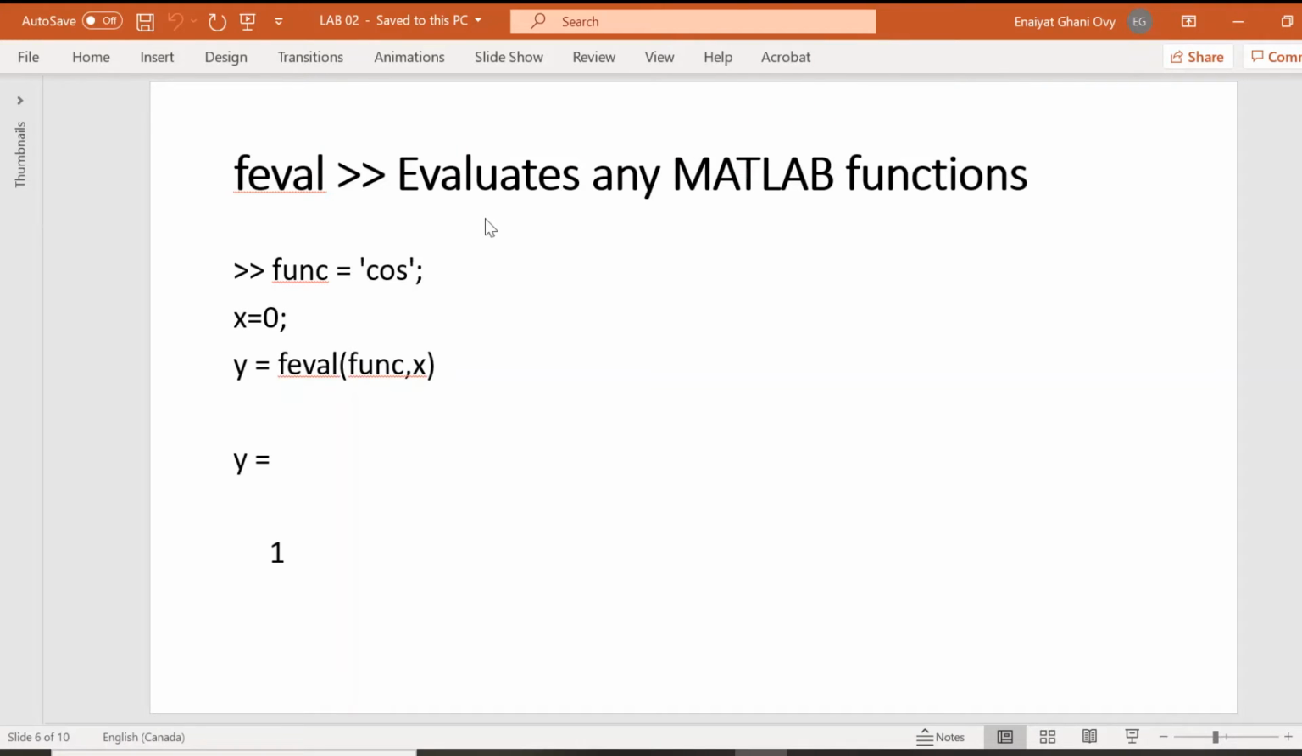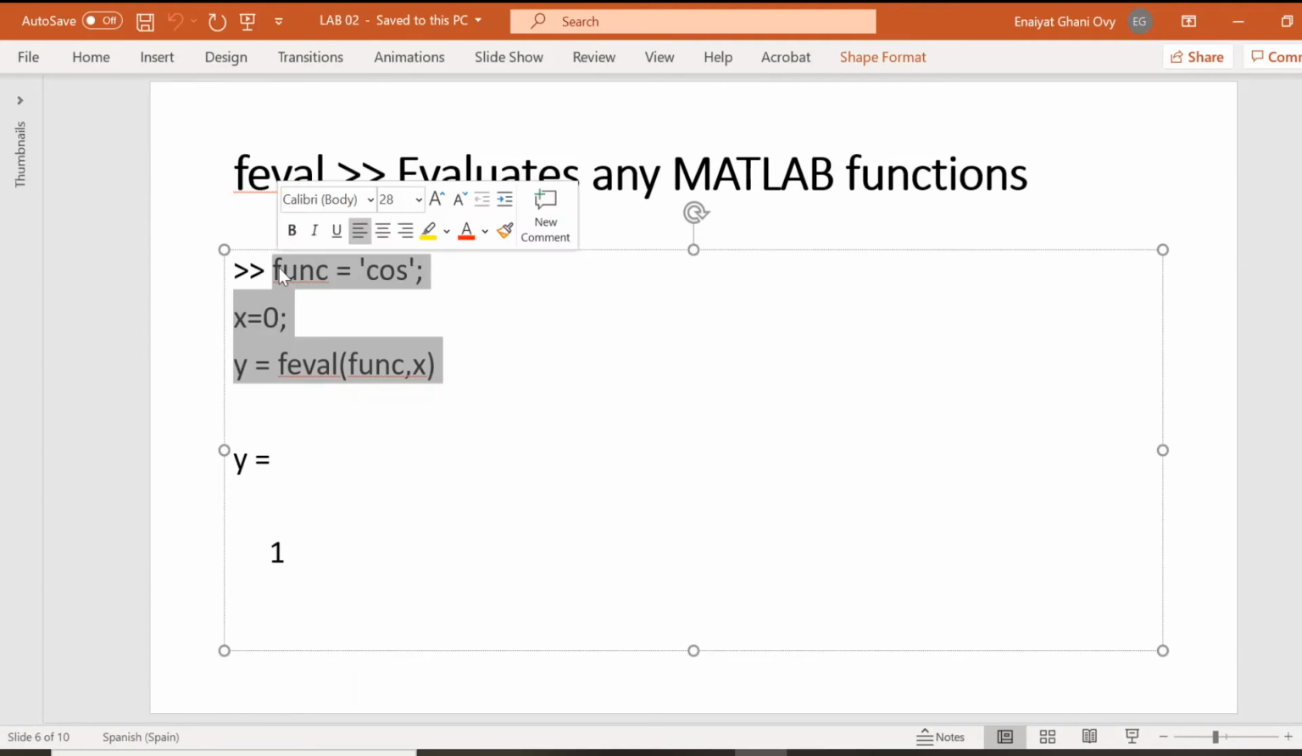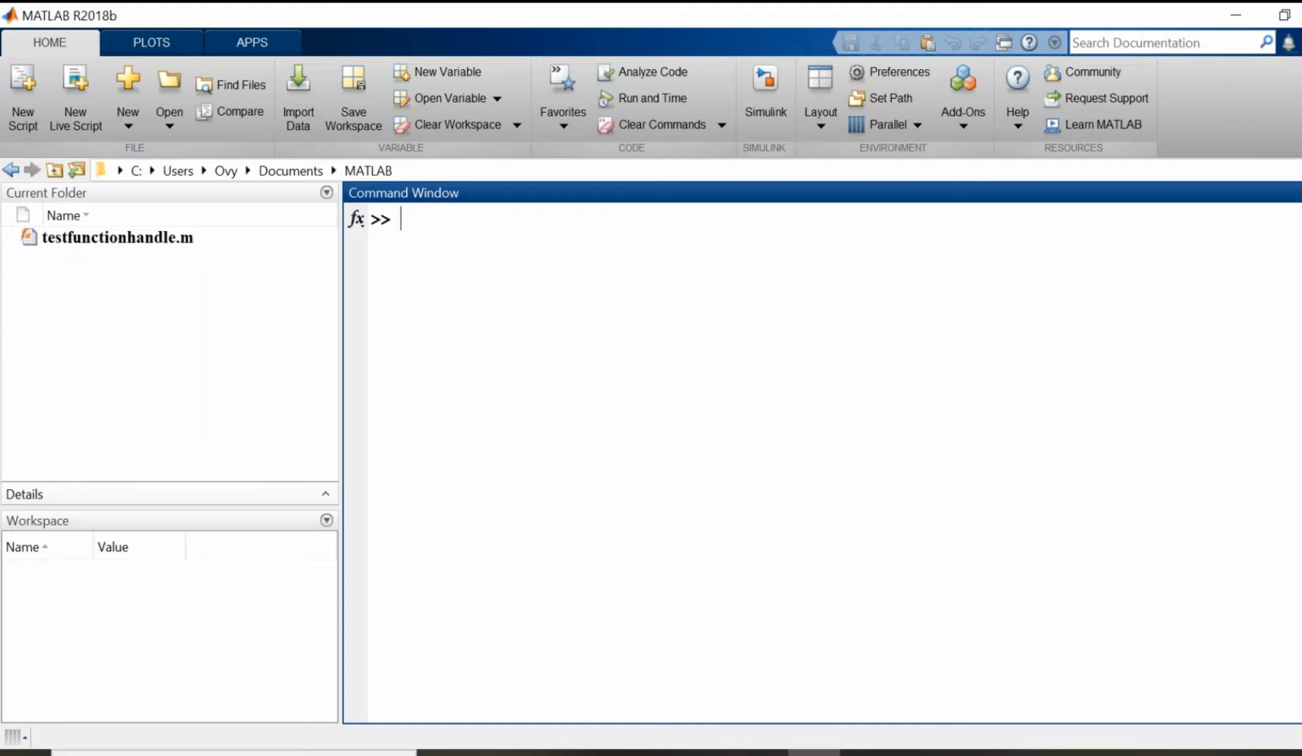Let's talk about the feval function. It evaluates any MATLAB function. So here is a small code. Let's take this code to MATLAB. I would like to evaluate this MATLAB built-in function, the cosine function. The function is cosine, which I have defined, and I'd like to put in a numerical value x equals 0.